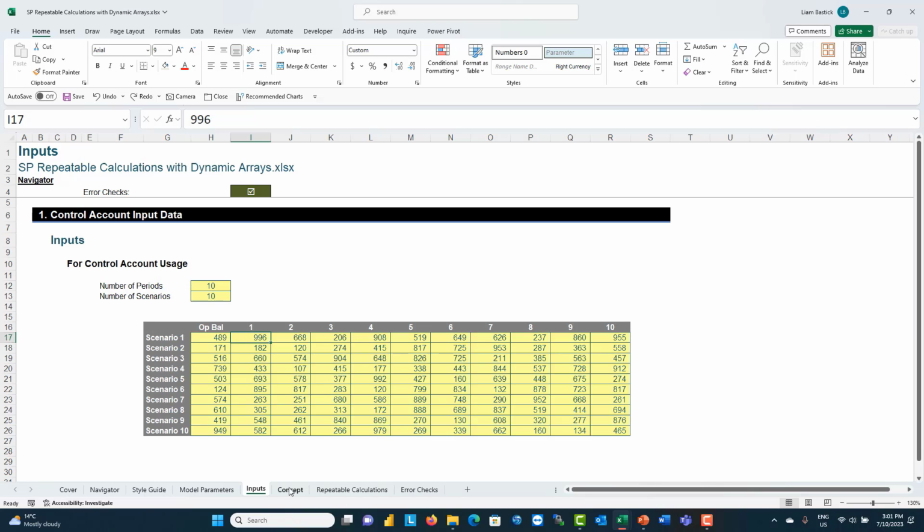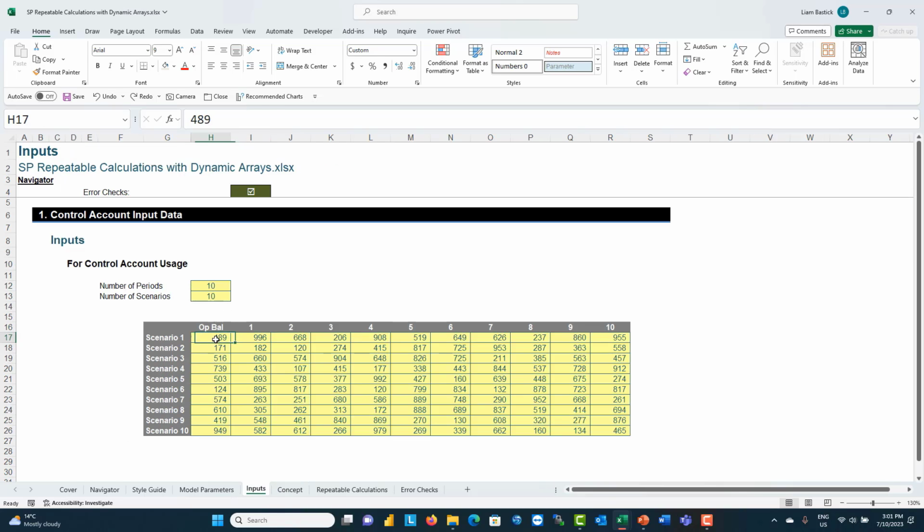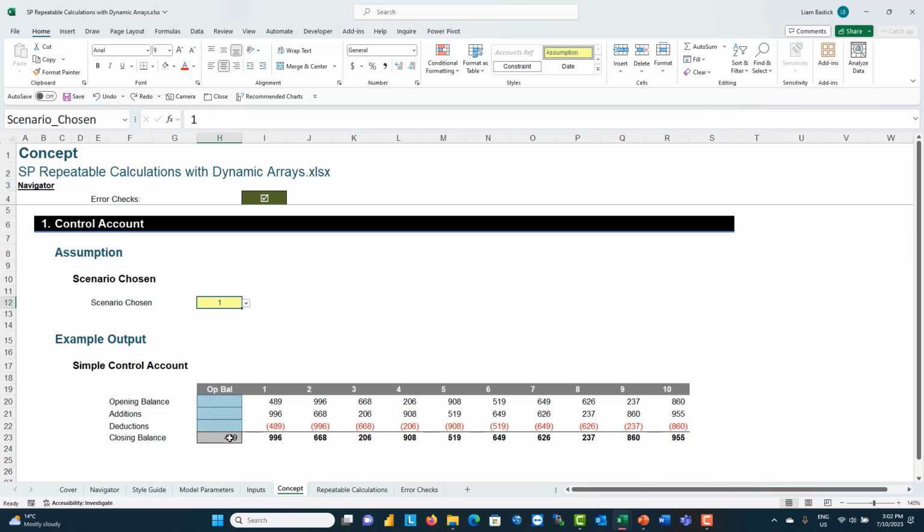So I have a control account going. For instance, for scenario 1, the numbers here are 489 as the opening balance and 996, 668, 206, etc. And you'll see here, here's my opening balance of 489, there's my 996, 668 and 206. And it's simply opening balance is previous period's closing balance.